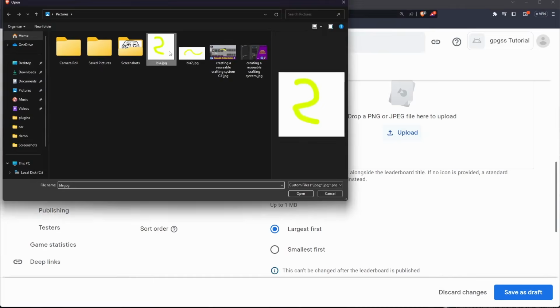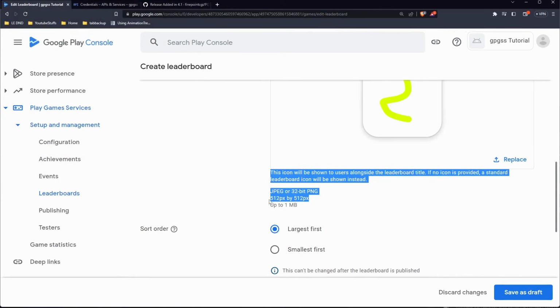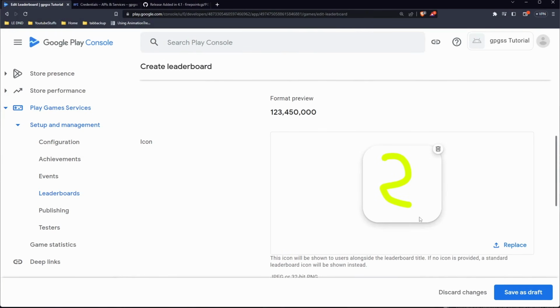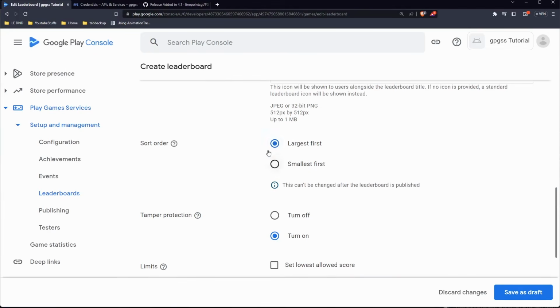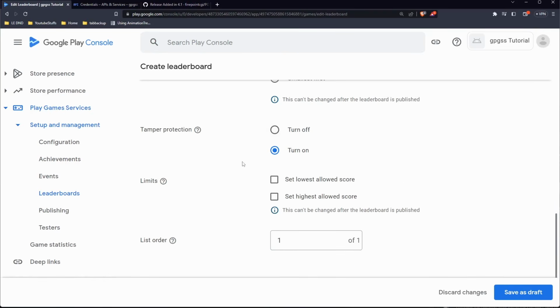Now you do need to actually have an icon. It's got to be 512 by 512. So I'm just going to use my fancy drawing here. Sort order, smallest or largest first. So whichever one is better. So for instance, if you want your character to have a higher time or a lower time, being whoever wins. So if it's a high score or a lowest time, largest first or smallest first. Tamper protection is useful.